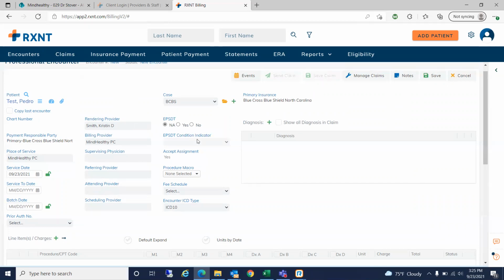This information, as it applies to you, you'll go ahead and fill that out. If not, we can come down here to procedure macro. You guys most likely won't be using this because information is already going to be filled out for you. But if you had a macro created, it would appear with your CPT codes and diagnosis codes you had created on the back end. So less clicks for you if you decide to utilize it later.